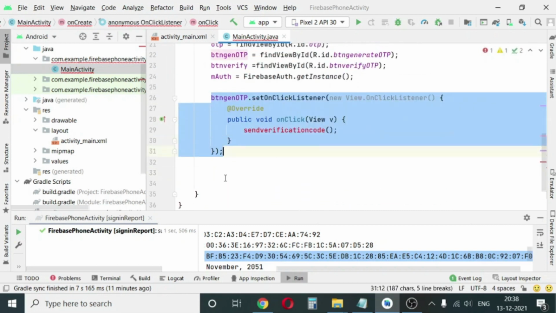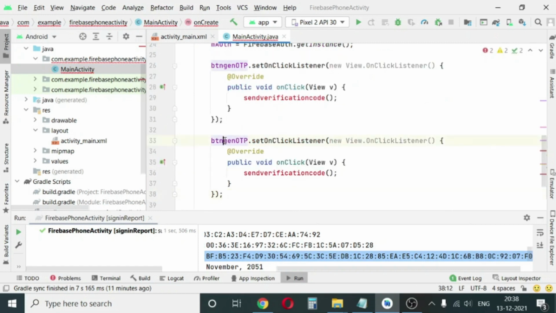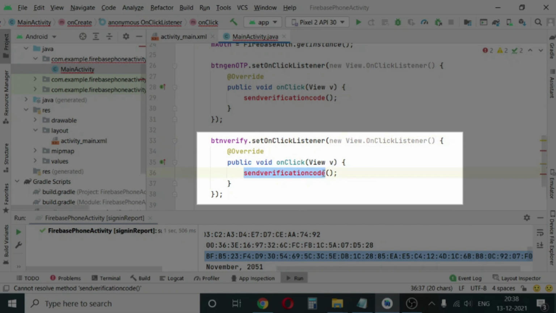So copy this code and create another set on click listener. This on click listener will be for the verify button. This is the function when the verify button is pressed. When the OTP is entered, we will send our OTP to Firebase so that it can be verified and then the login process can be initiated.